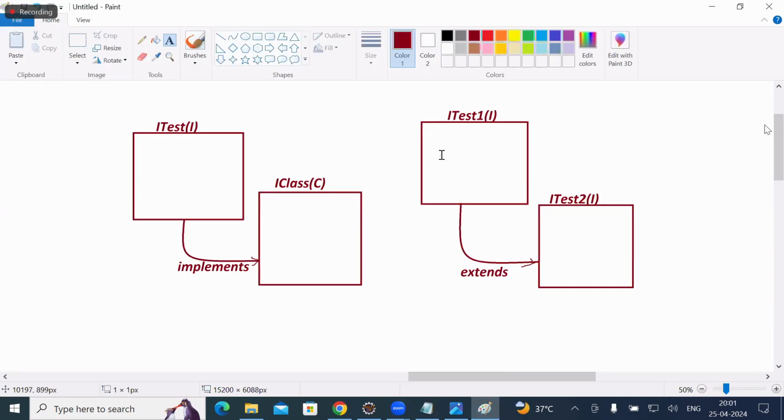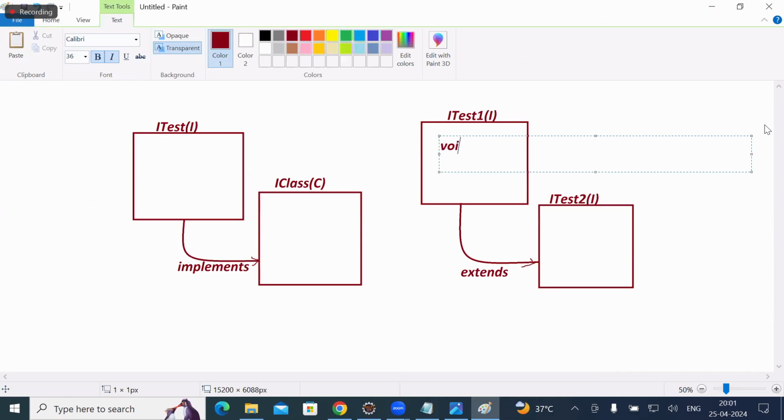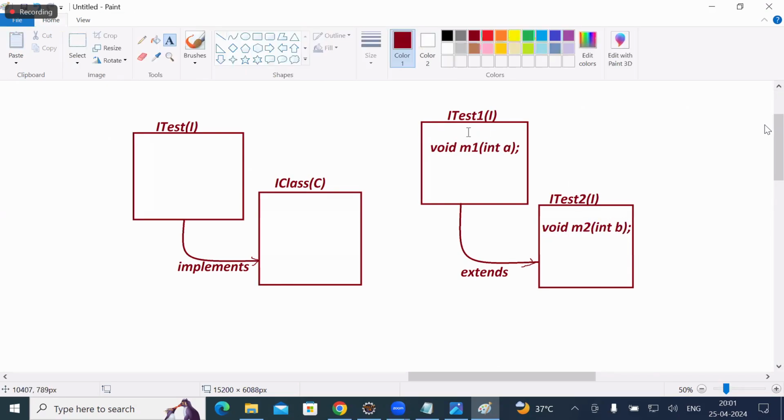Suppose I'll take one abstract method here: void m1 of int a. I'll take one more abstract method here: void m2 of int b. Look here, ITest2 is an interface.